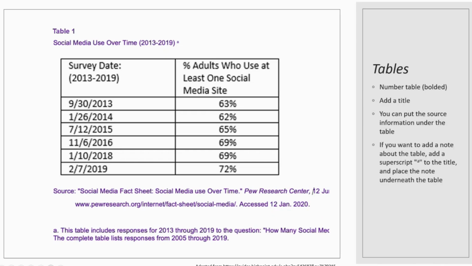And you might have more information about the table you want to share. You can add a note to the table by adding what's similar to a footnote to the title. This little A here, this is called superscript. It's kind of like an exponent. And the very first one, if say you had more than one note, the first one would be A, the next one would be B, and so on. The A corresponds to the A down here to give more information about the table.